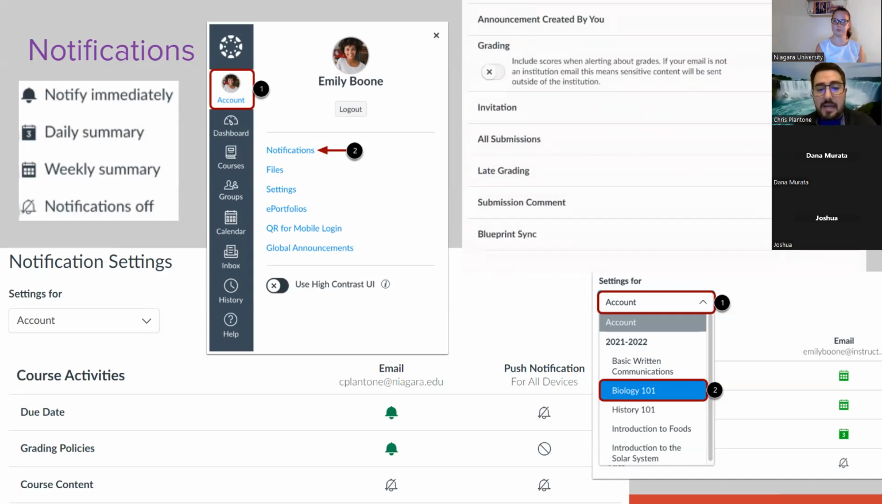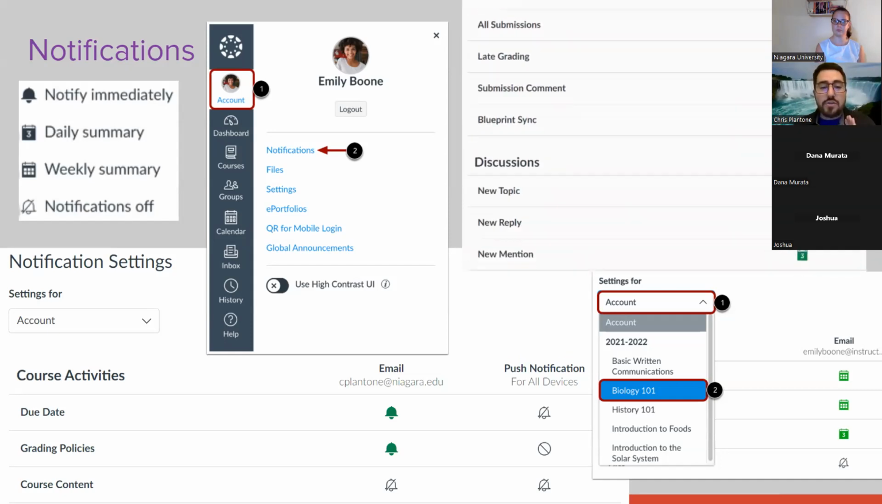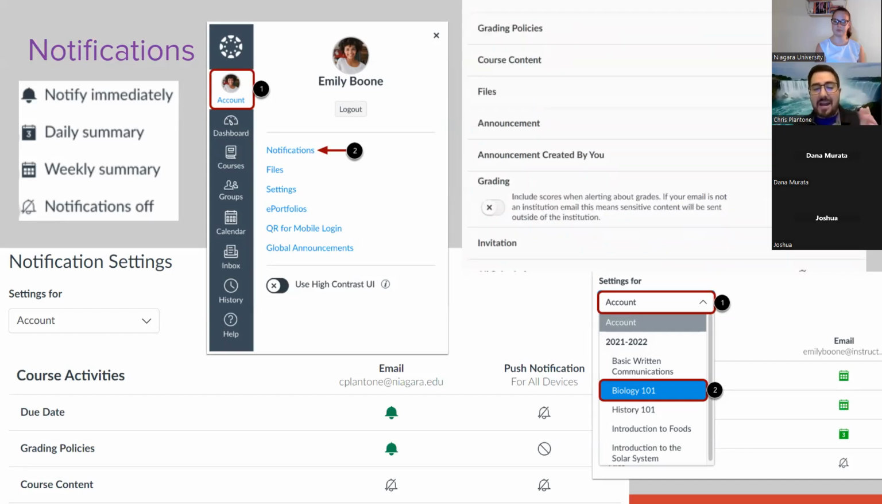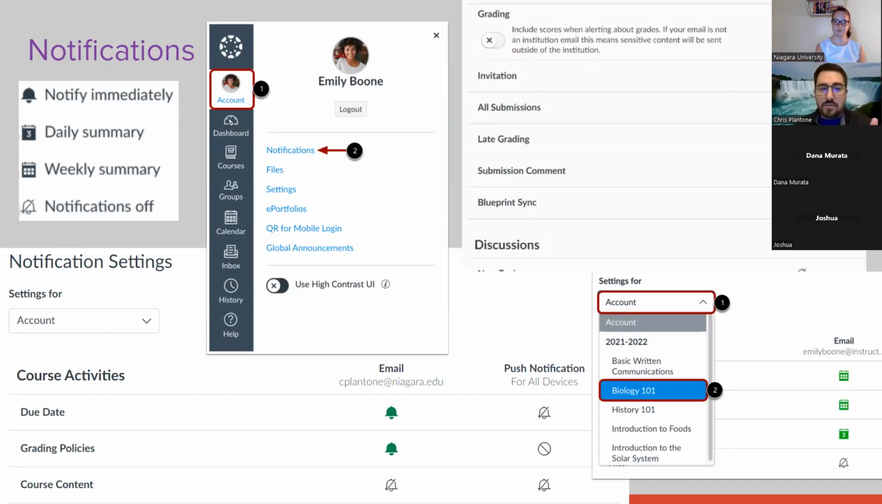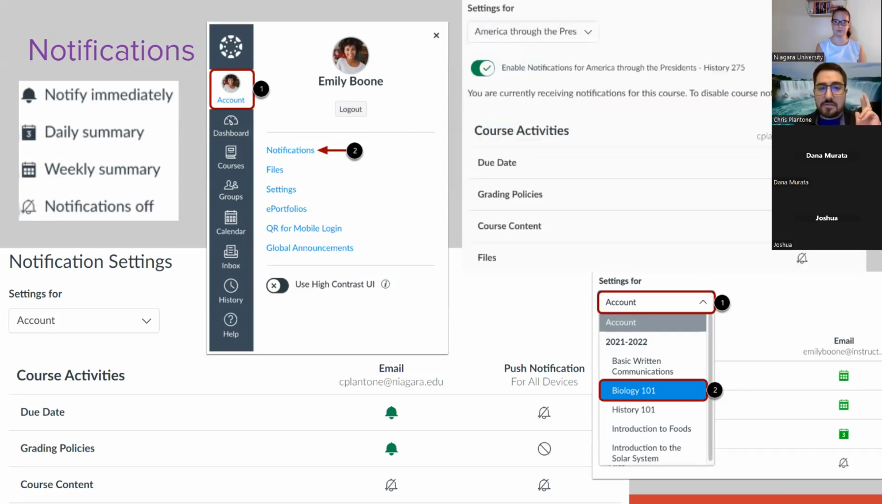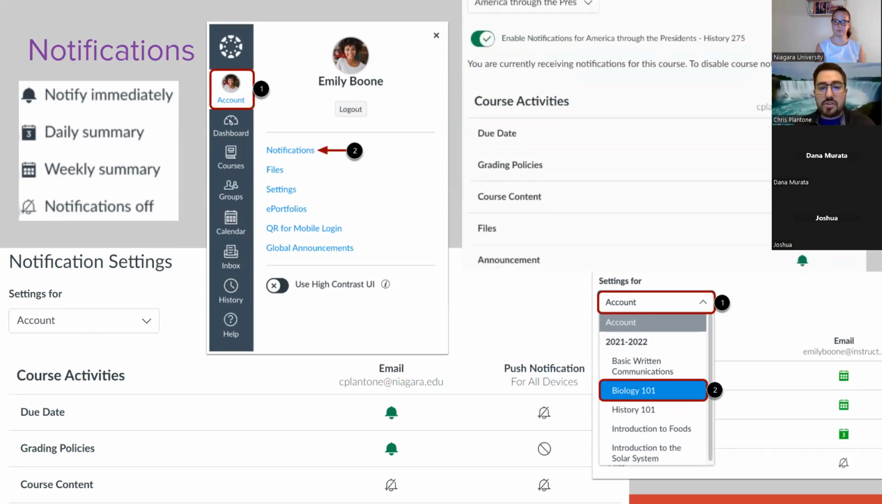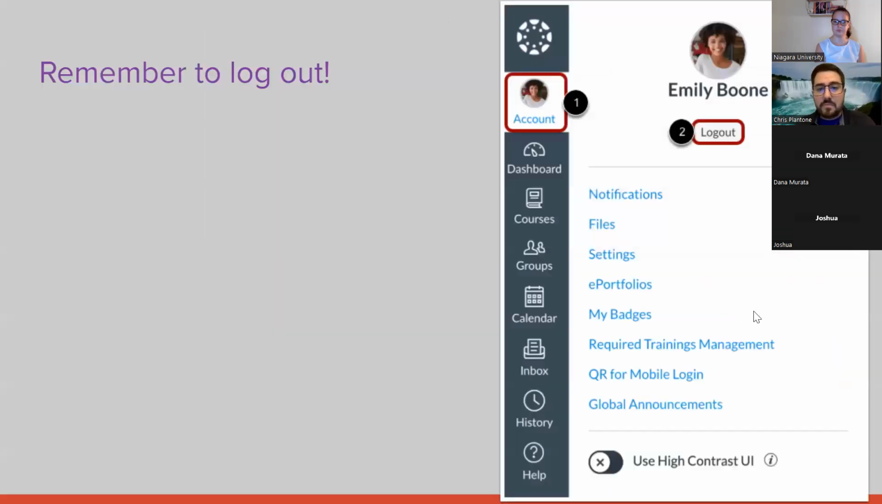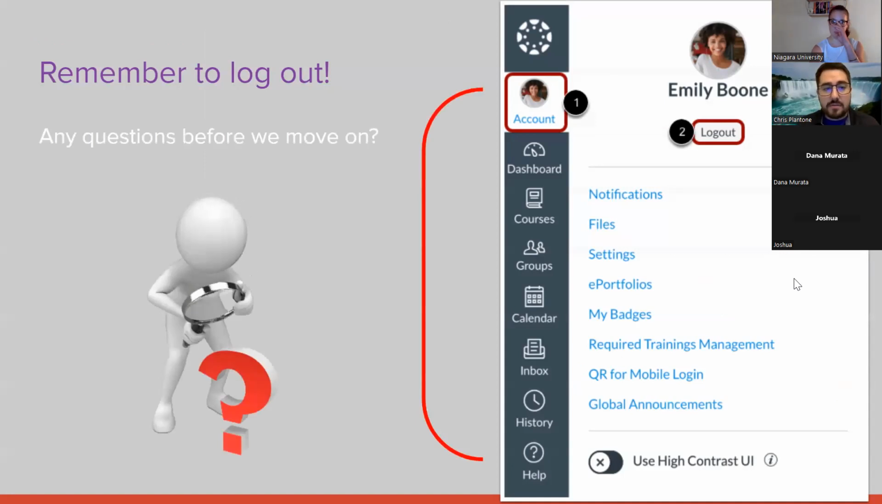But it's definitely worth taking some time when you are in your course and you see how often you're getting notified, to just be like, oh yeah, I can always go in settings, I can go to notifications, and I can change how I receive it and when I receive it. And then always remember to log out, especially if you're on a public computer, say at the library. You don't want anyone else going into your account.